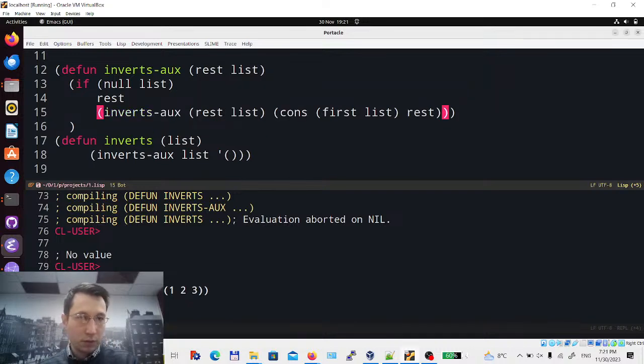So I think, if we have the null list, which is an empty list, we will return the rest. But your second argument of this function is an empty list when you call it in the other function. So rest is your normal list, or whichever one you pass through inverts, and the second one is an empty list. So it just returns rest and it doesn't call it recursively.